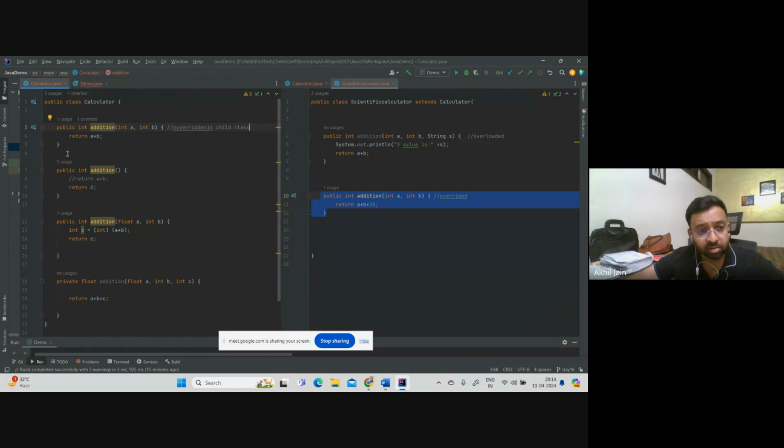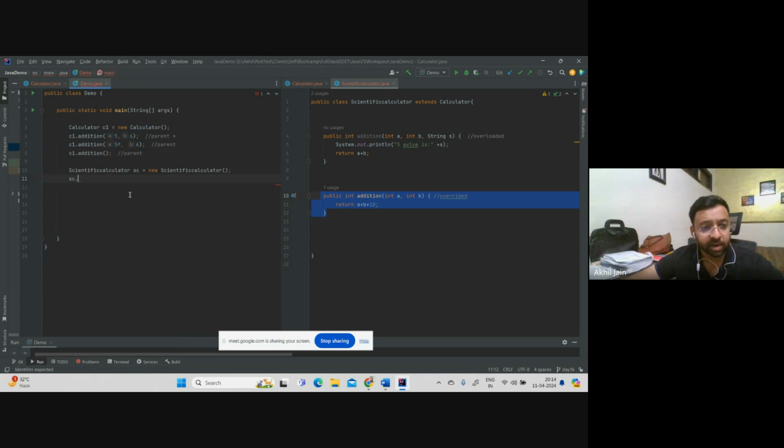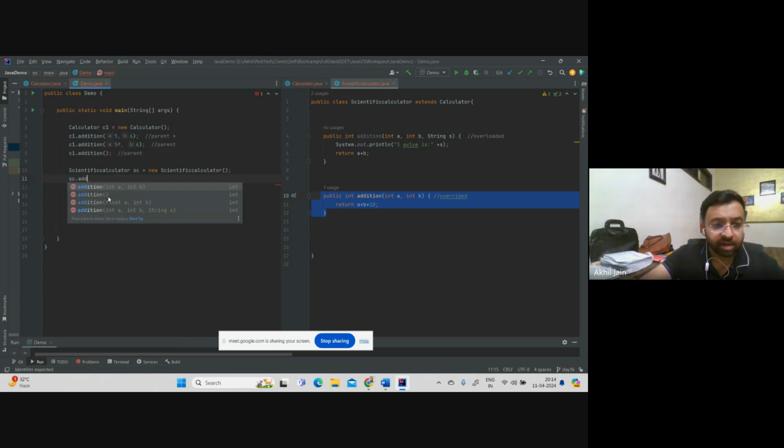So for this child, this does not exist anymore. What exists is this one, right? So this is one method, this is the second method, this is the third method, this is the fourth method. Fifth is not accessible because it's a private method. So 4 methods are accessible. So let me write here sc dot addition.